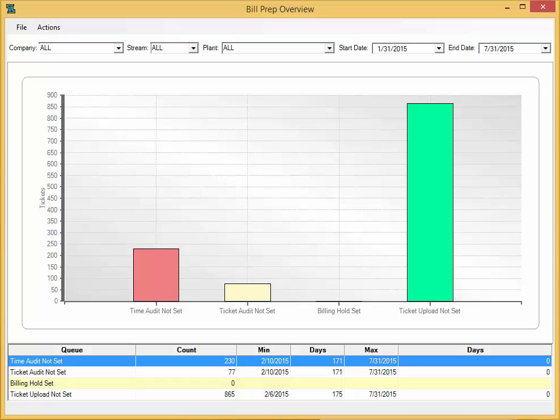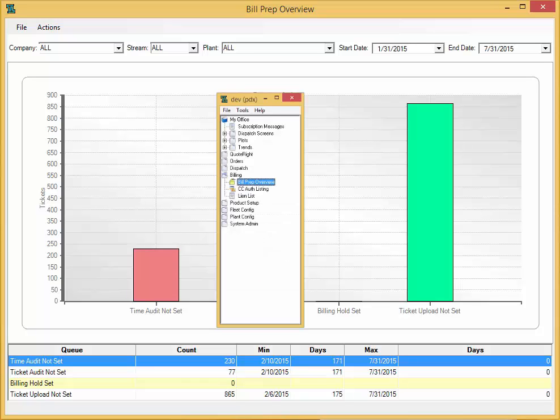Now that we have an understanding of what the flags are and how they are applied, let's look at ClearView's Bill Prep Overview screen. The Bill Prep Overview screen is designed to let you look at the status of active tickets that have not been approved for uploading, to quickly approve them, and then send them on to billing. You'll find the Bill Prep Overview screen in the Billing folder on the Navigator.